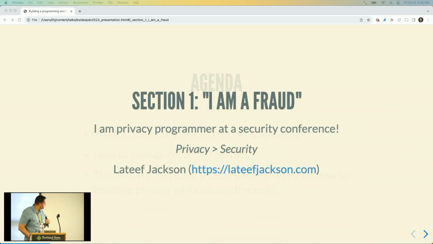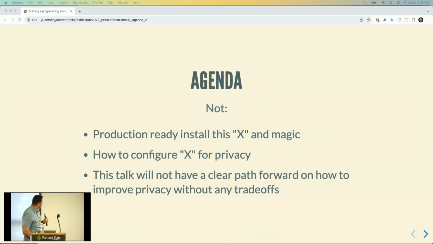exciting world. Okay, so what I'm not going to talk about: this is not production ready. Install this and magically you will have privacy, it'll block all your dependencies. This is a configure thing. This is a path forward. It's going to have some trade-offs, but I think those trade-offs are worth it for what we get.